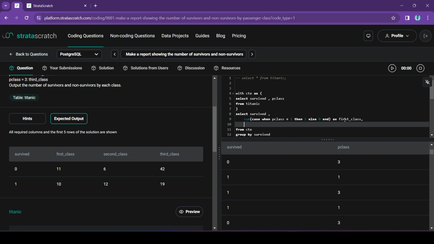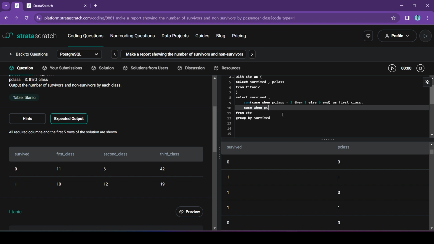Similarly, we can have the second class also. So case when p class equal to 2, then it's 1, else 0, and we can wrap this in sum. I will also show you a different method for solving this problem, where we will use the filter and where condition instead of using the case when, right? So we'll see that also. I can name this second class, right?